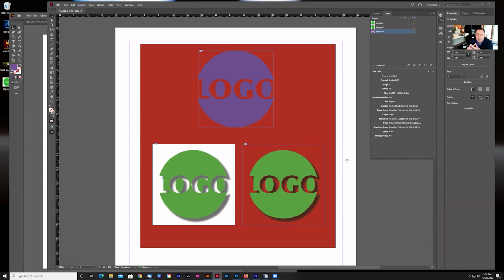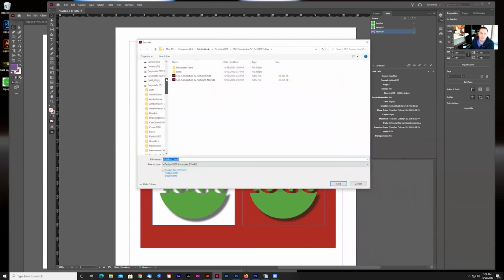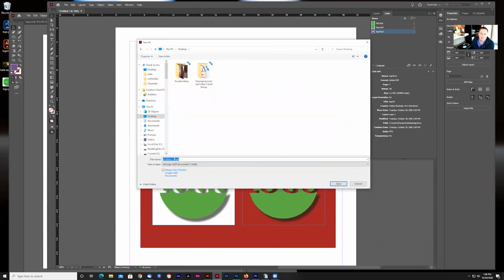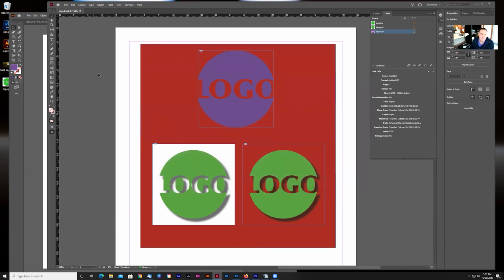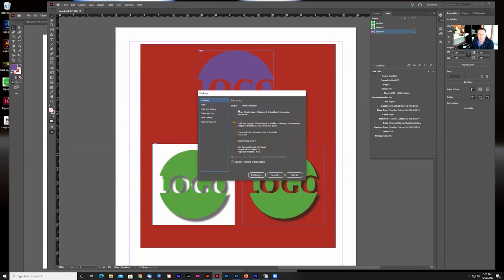Well, InDesign has a built-in utility that will allow you to collect all that stuff without you having to do any of it. So first you have to save it. So I'm going to go ahead and Save As, go to my desktop, and save that. And then I'm going to go up to File, and go to Package. Package will have InDesign collect all that stuff for you.